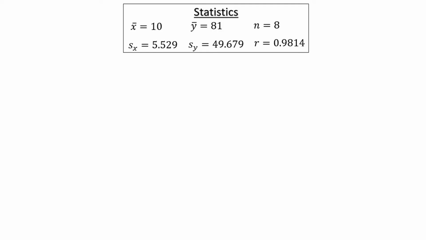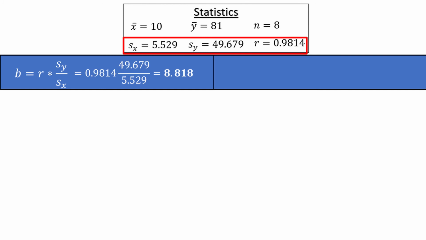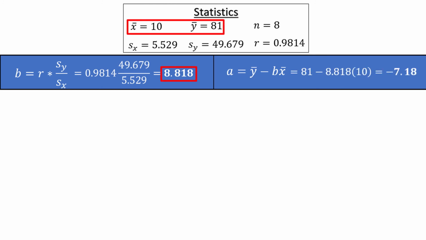Okay, let's move on to calculating the slope and the y-intercept. For the slope, b, the formula is r times the standard deviation of y over the standard deviation of x. We have 0.9814 times 49.679 over 5.529, which equals 8.818, rounded to 3 decimal places. The y-intercept a is equal to y bar minus b times x bar, or 81 minus 8.818 times 10, which is equal to negative 7.18.